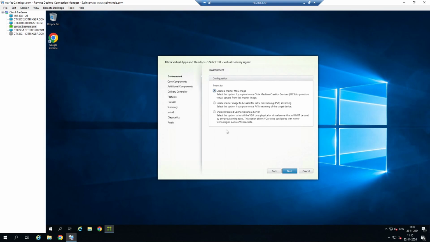We have three types of machine catalog. Suppose you are going to use this machine to create an MCS based machine catalog, you need to go with the first option. Suppose you are going to use this server to create a PVS based machine catalog, you need to go with this option. Now we are going to create this machine as a standalone, then you need to go with the third option. Standalone and manual are both the same, right? Correct. So you need to choose the last option.